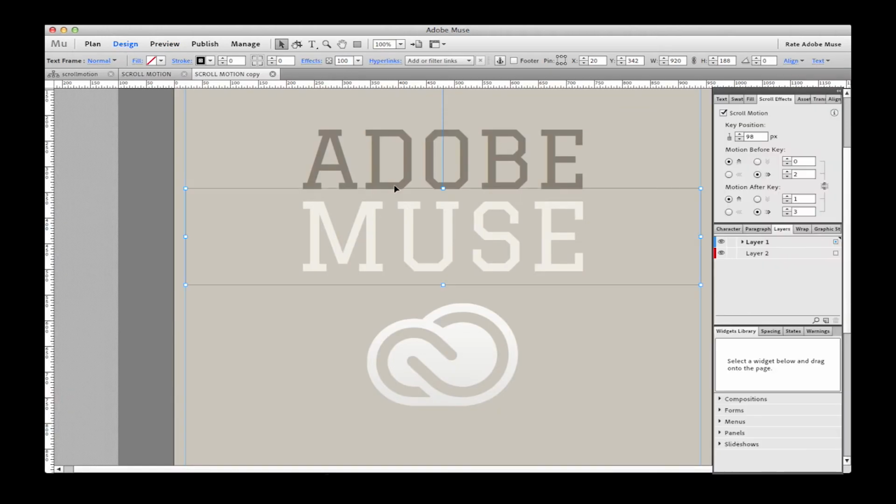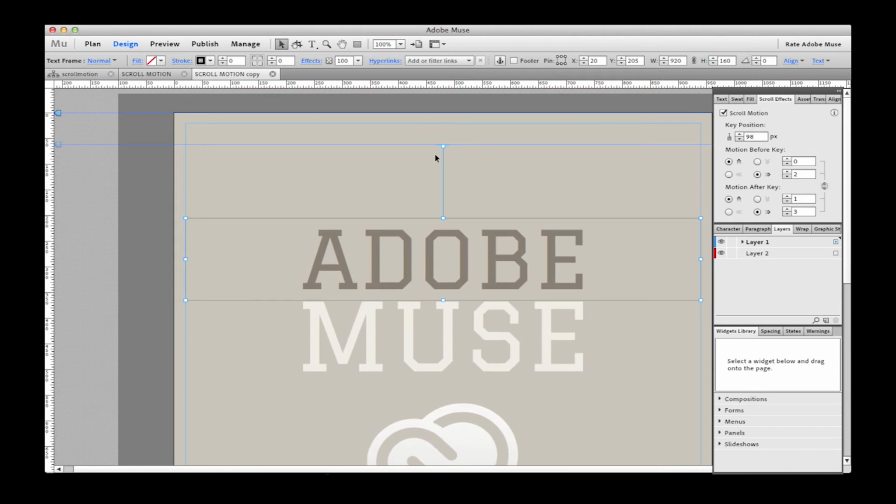Let me select the Adobe text first of all at the top here. And you can see I've got a key position of 98 pixels. Let's just scroll up to the top there. This basically is the trigger point for the before and the after motion. So the scrolling that happens in this section here will trigger this element here, and anything below that point will trigger the motion after key. And basically this pixel point is the point at which it passes the top of the browser window.